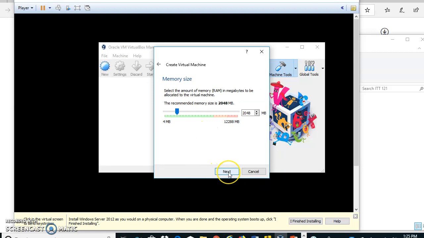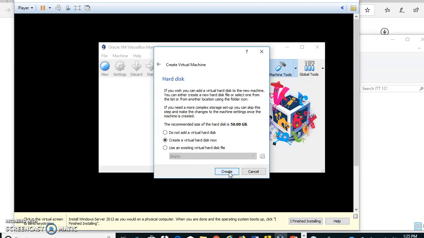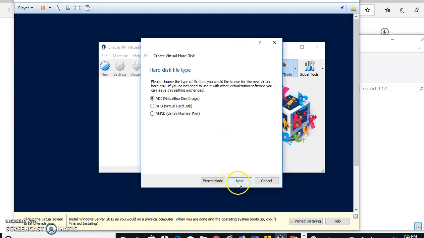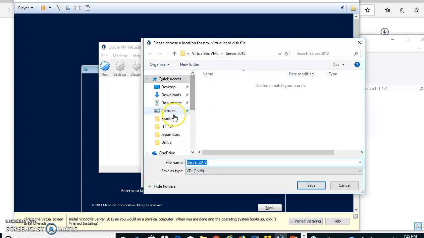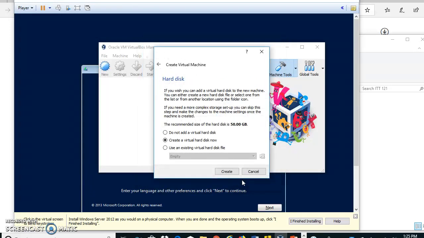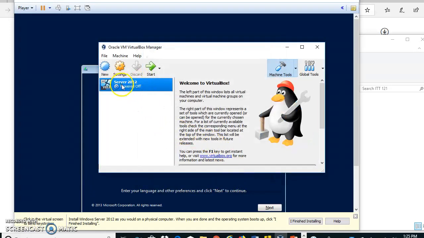You go through the process of selecting the RAM that you want to associate, and the virtual disk, VDI. You can simply go with the defaults here. This is the place where you want to save your file. Make sure you browse to the folder where you want your virtual machines to be installed. Then you click create. With Oracle VM VirtualBox, it's slightly different from VMware in the sense that you would have to double click it.